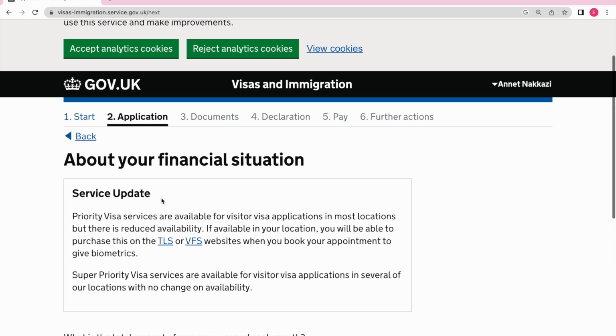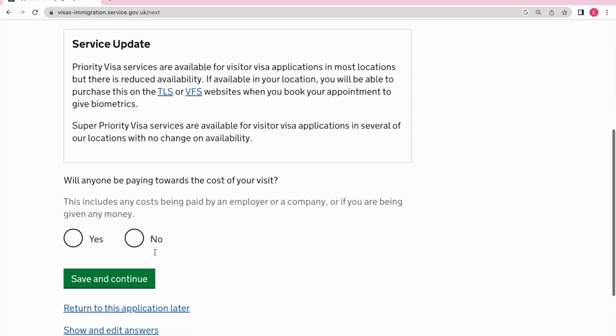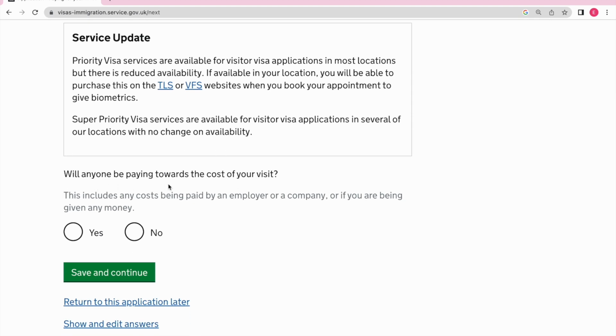About your financial situation. What is the total amount of money you spend each month? You can be spending about 500. Okay. Will anyone be paying towards the cost of your visit? You can say yes or no. What should we go with?